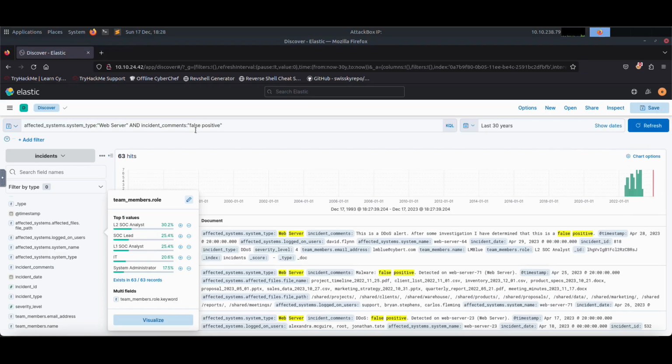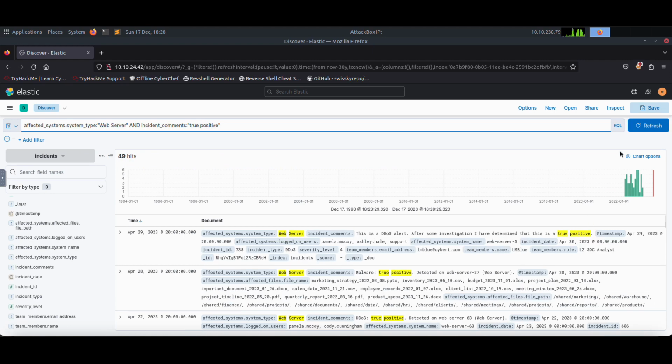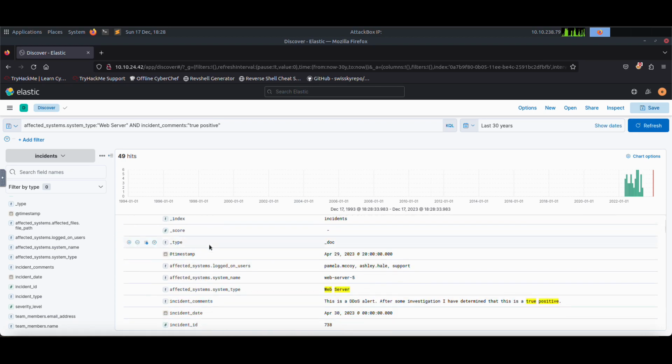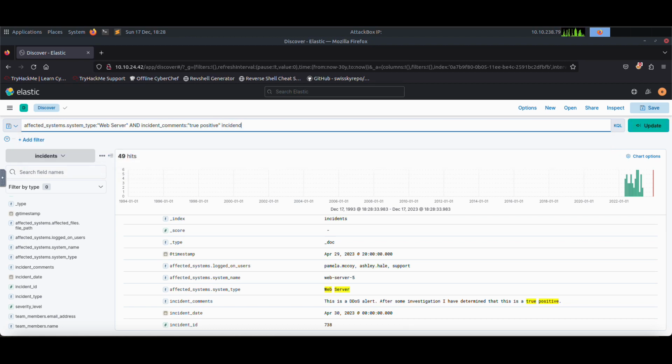And I'm looking for... Oh my god, it is false positive. Oh my god, it has to be true positive. Oh, it's bad. Sorry, it's my mistake. I took your time. Sorry, guys.